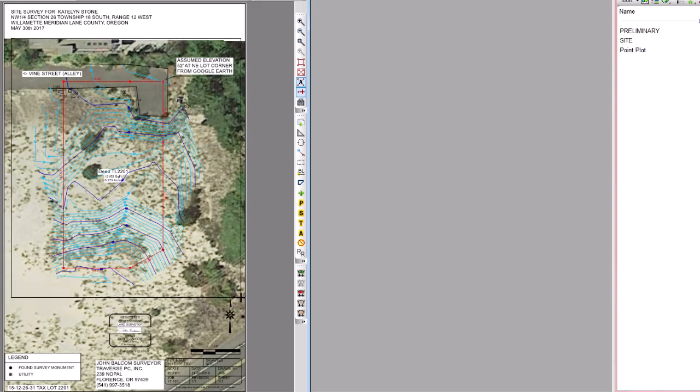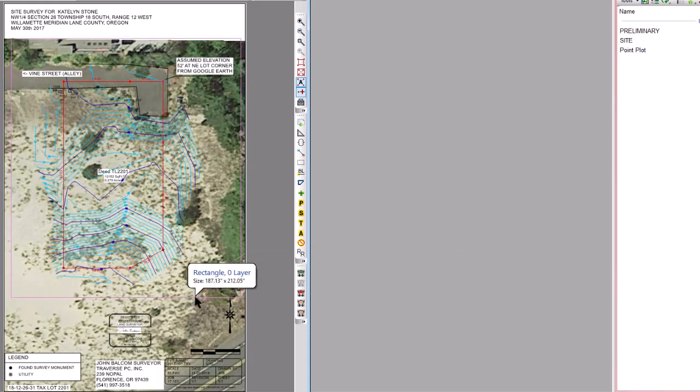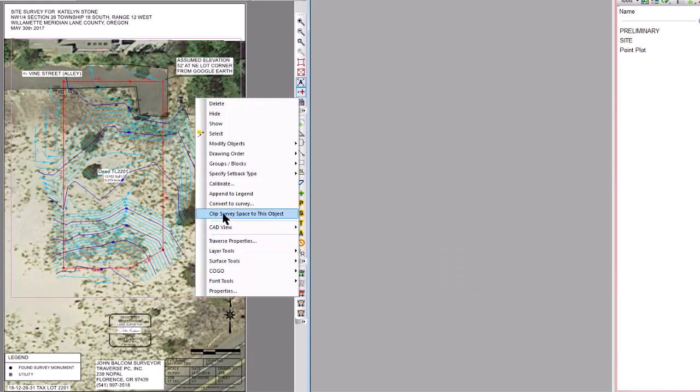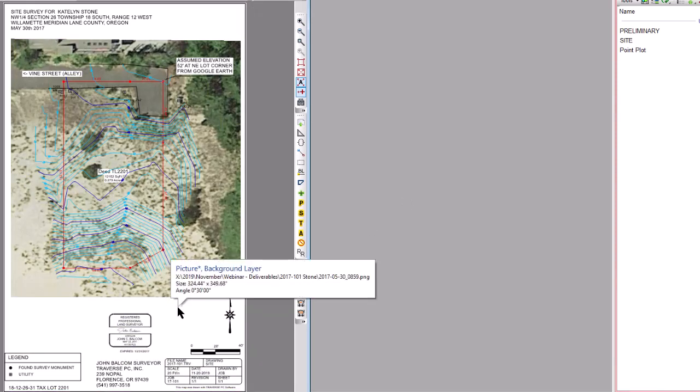That's probably adequate like that. And then I'm going to pick that rectangle, right-click it, and say Clip Survey Space to this object. So Traverse PC is not going to do anything to the paper space objects, but if a survey space object lies outside that rectangle, it's going to clip it. And it's going to stop here and say, do you want to make that rectangle invisible? And I say, yeah. So now my rectangle is invisible. I've clipped my survey to that area, and I'm good to go.